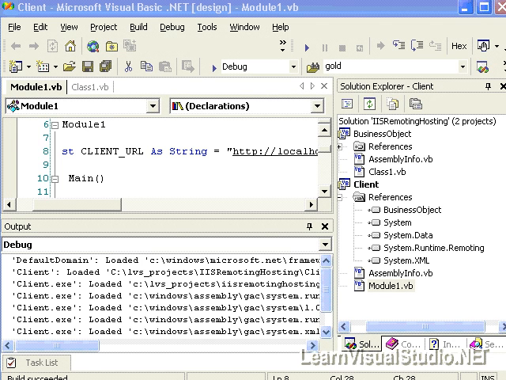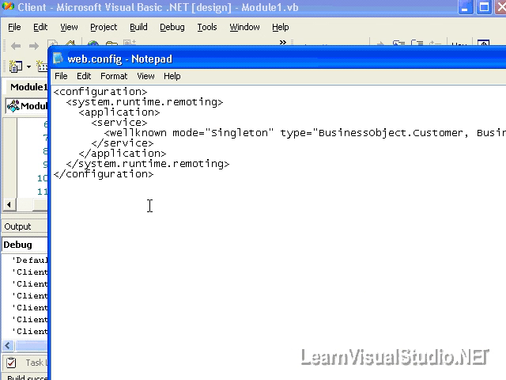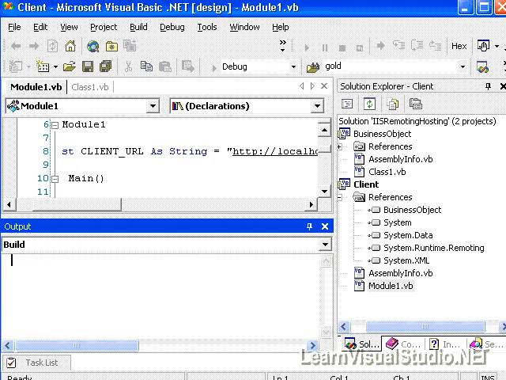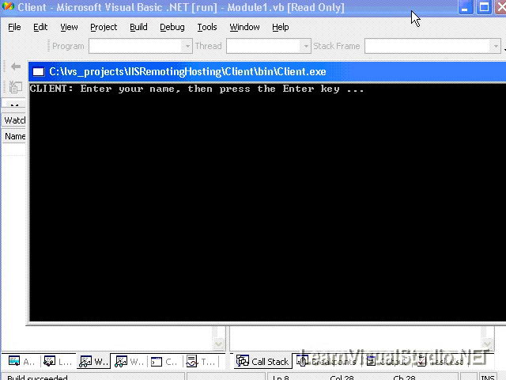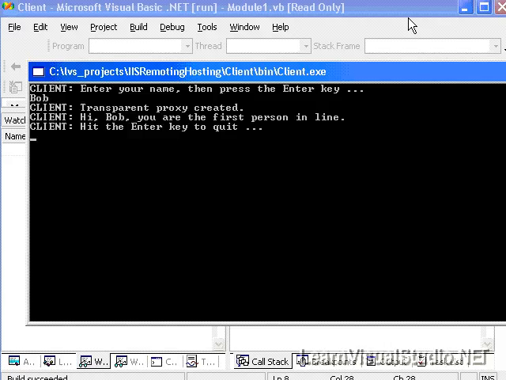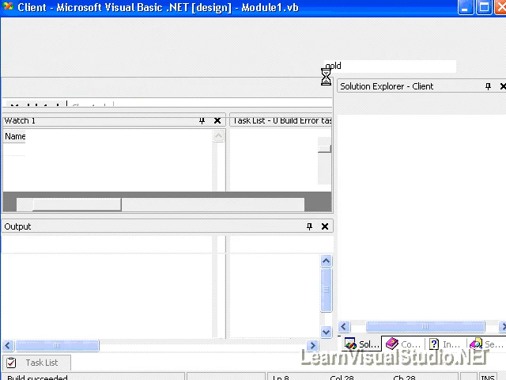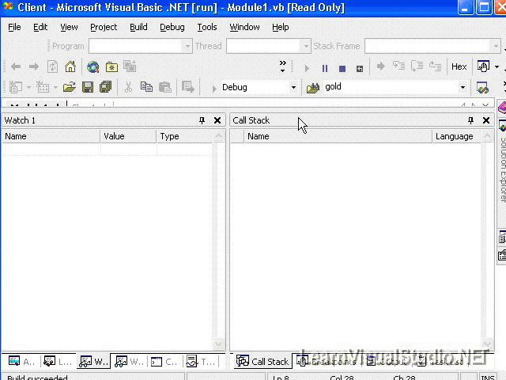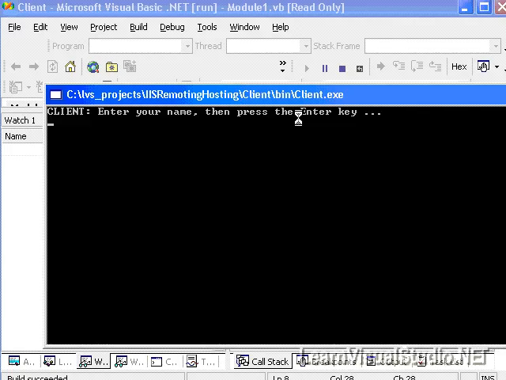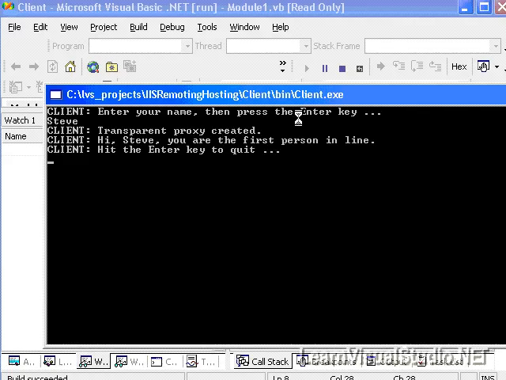Now just for kicks, let's bring our web.config back up and change singleton to single call. And we'll want to make sure that's capitalized there. Single call. Great. That's the only thing we'll change. Now let's run the application again. Okay, so first person in line. And we'll run it a second time. And it says that Steve's the first person in line.